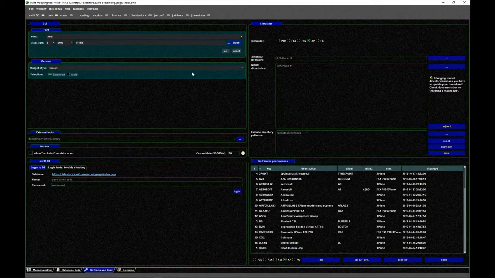You see it's divided into 4 blocks. Here on the top left, this is the GUI control. Well, we don't do anything here now. Then we have the Swift database login menu, which can be used, but for this, please have a look in the other tutorial video that is about creating mappings.